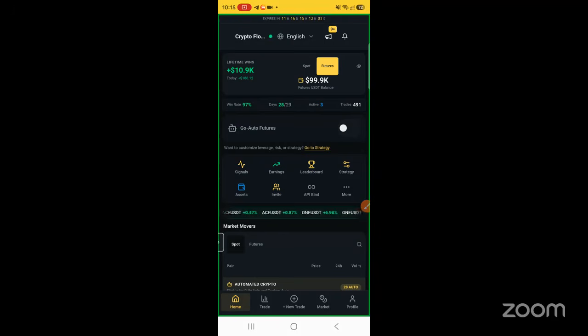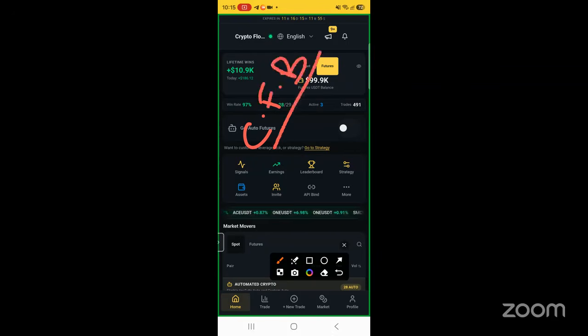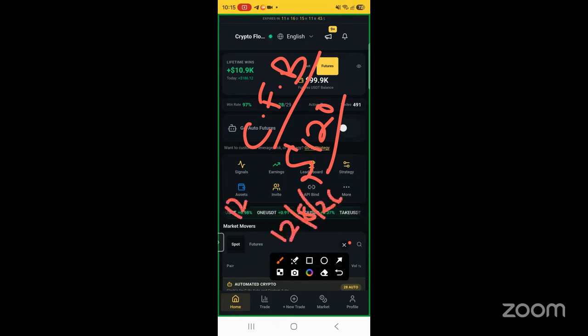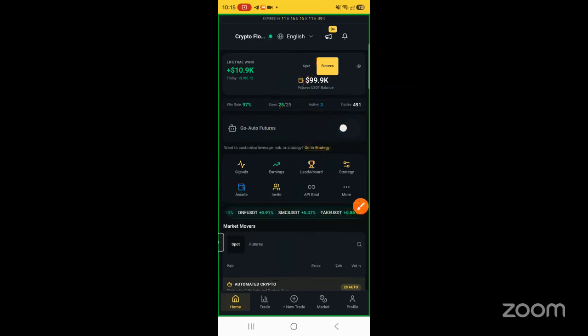So let me start with what happens after you buy Crypto Flow Bot. It's a software that you can put on your phone, but this software is paid for. You pay $120 per year. It means if you pay today, the 12th of August 2026, you will again pay the $120 on the 12th of August 2027. So you pay it once per year.